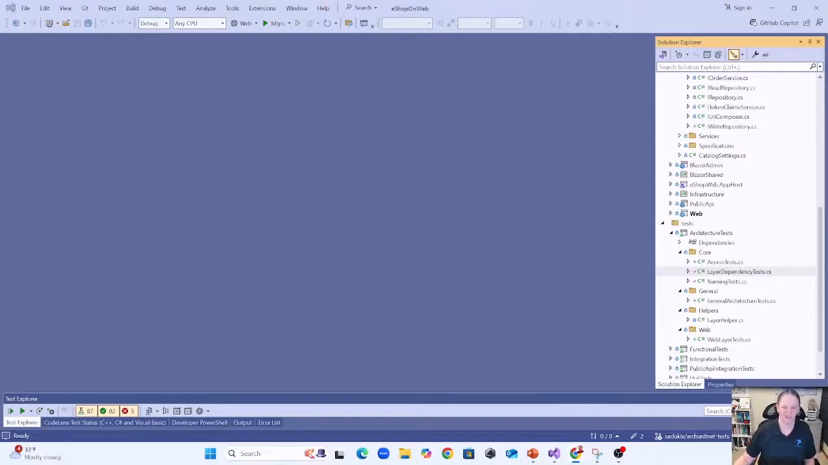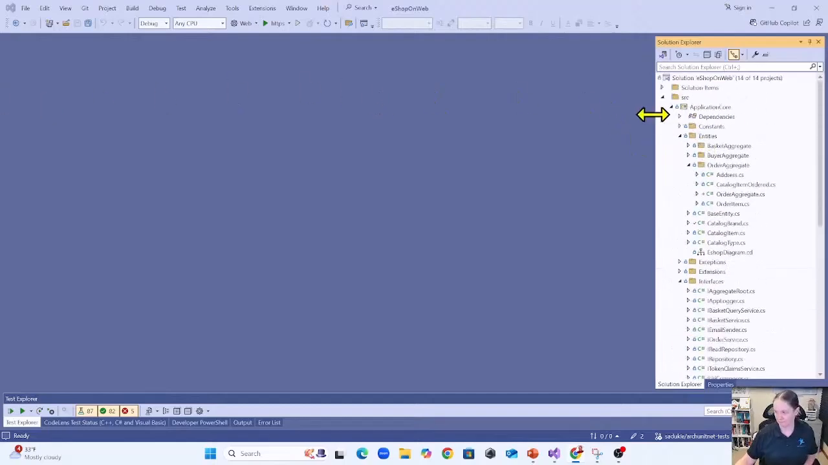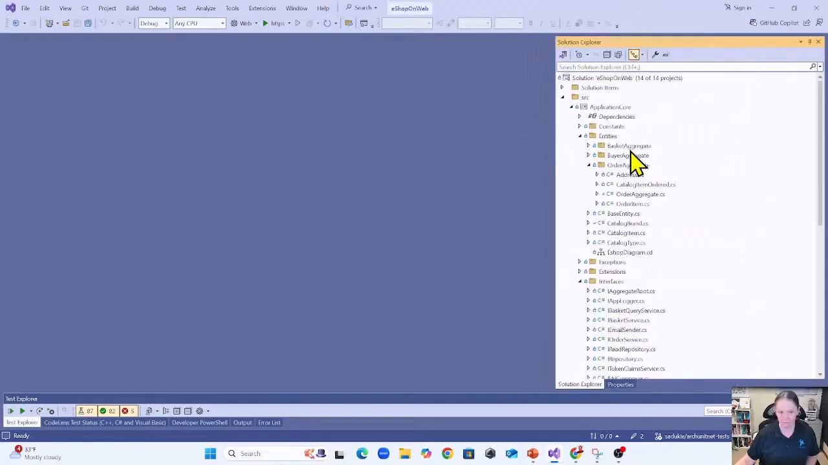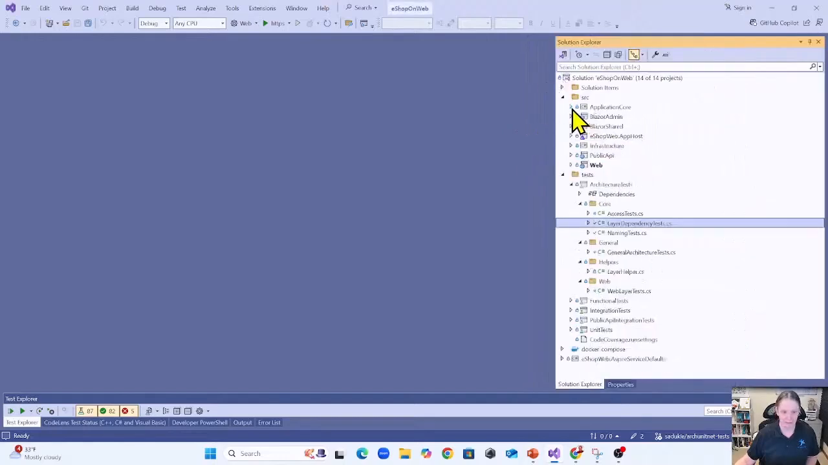All right, let's get into the code. So I have eShop on web here, my Solution Explorer. And just so you can see, we have this core, admin, shared, the app host, the infrastructure, public API, and web. Those are the layers that we're working with.